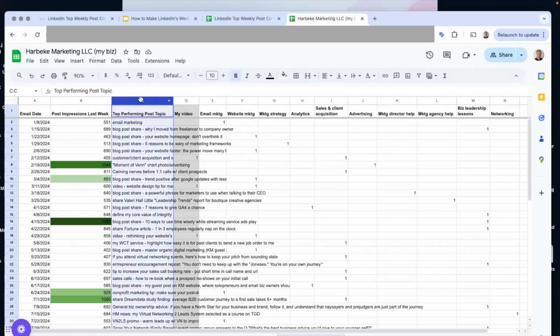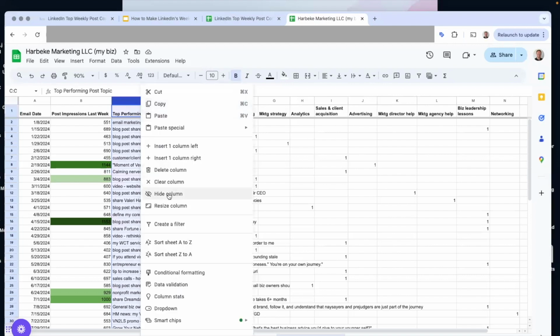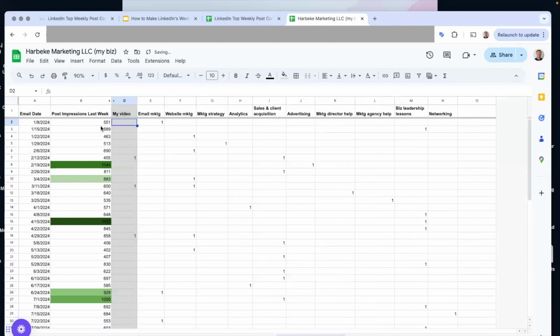I originally was putting that in there, but then I hid it because as I go along more in time and fill this in, I personally don't find a need to go back. As long as I know what the topic was, I don't need to know the substance of that particular post. So I provided it in the template, but you may not need to use it. And I personally haven't used it more recently.